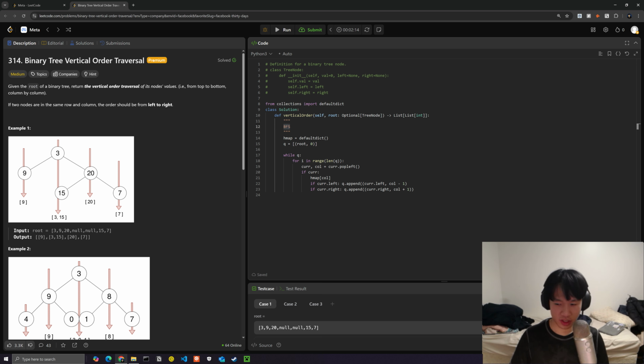And then from here, once we've initialized the default dict, we're going to append the left and the right, and then we're going to have hashmap call dot append. We want this to be defaulted with a list, and we'll have this dot append the current value which is being added. So we want to do cur dot val.